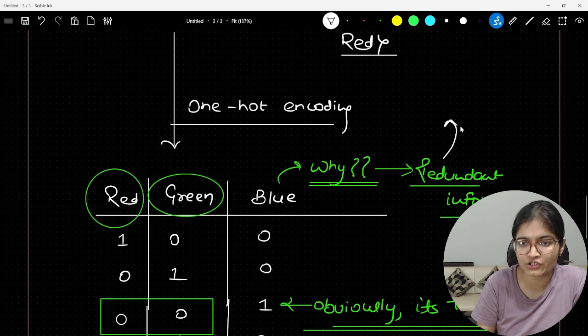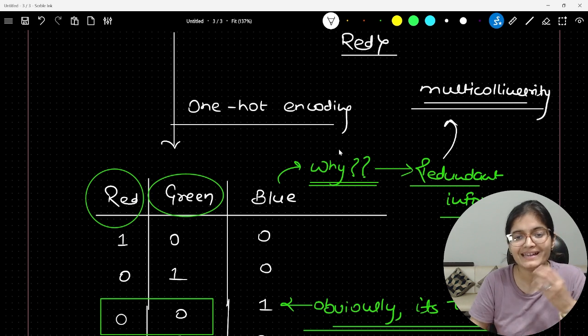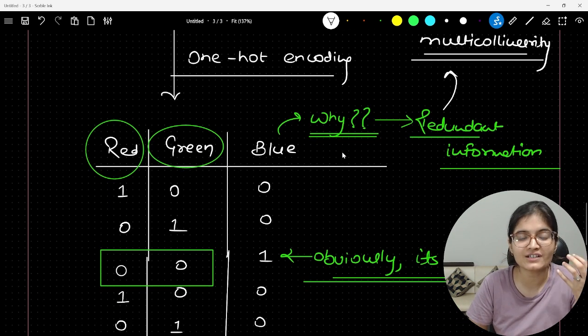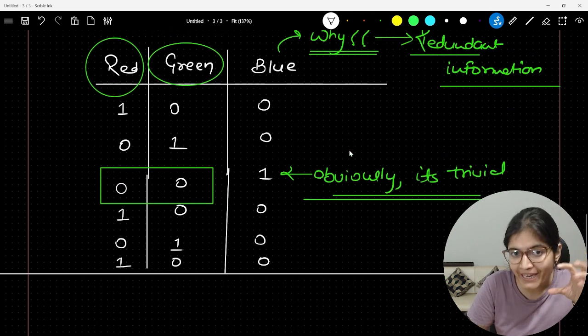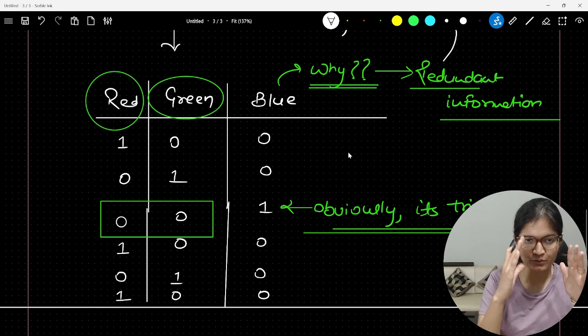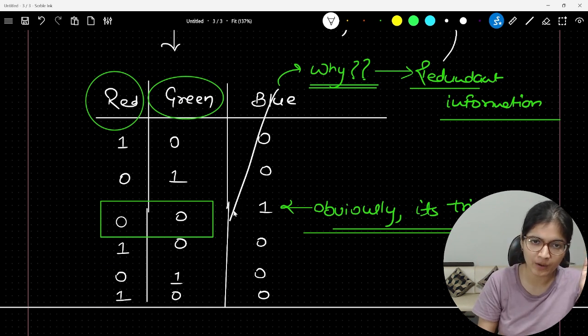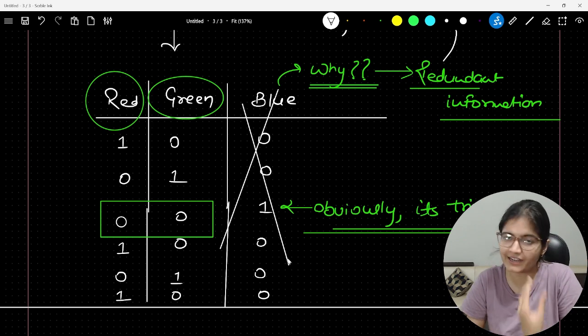And that is the main reason. This redundant information leads to something called multi-collinearity, meaning it somehow indicates that the features are highly correlated with each other. And that is the main reason why, once we get red, green, blue, we usually try to drop any one feature. It can be any one of them. It can be red, it can be green, it can be blue.